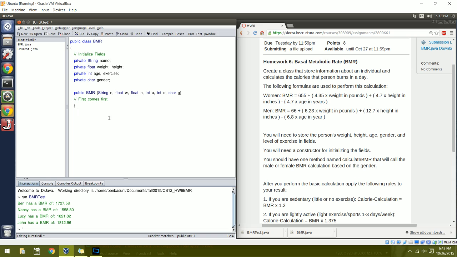And what that basically means, what it translates to me, is that whenever I'm confused on the parameters, I'll just say, well, which one came first? This came first. So using this little three-word phrase, first comes first, I can know that it's going to be name that's first. So name equals n, weight equals w, h equals height. Oh my gosh, what the heck is going on? Height equals h, age equals a, exercise equals e, and gender equals g.